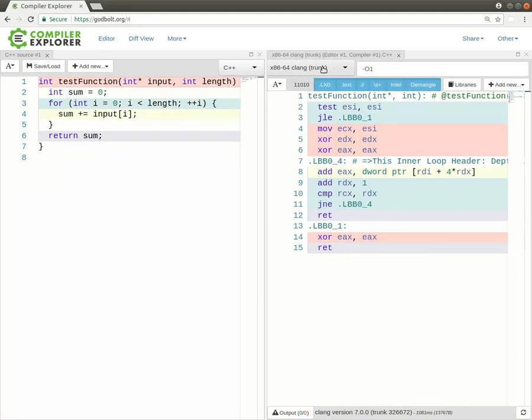Here you can see that Clang emits quite different code for this. Obviously, every compiler will do something slightly different, and the optimizer settings aren't necessarily the same across all compilers. So minus O1 on one compiler may be very different to O1 on another.